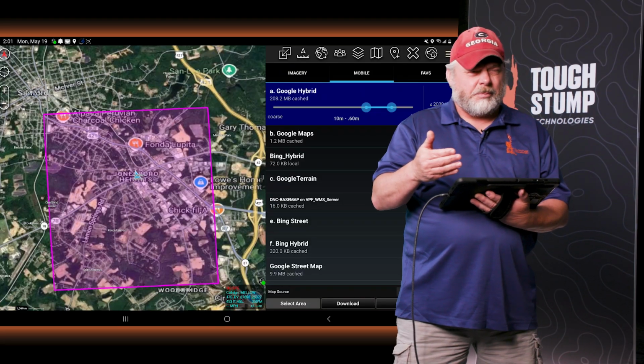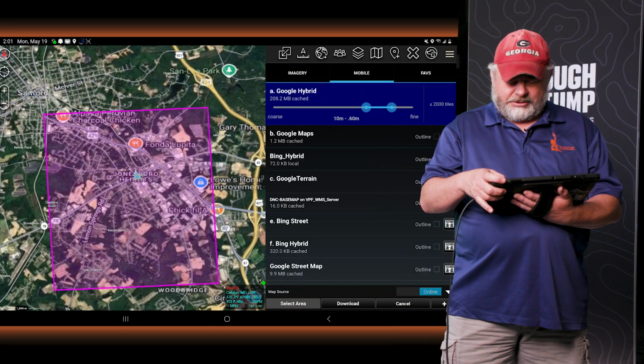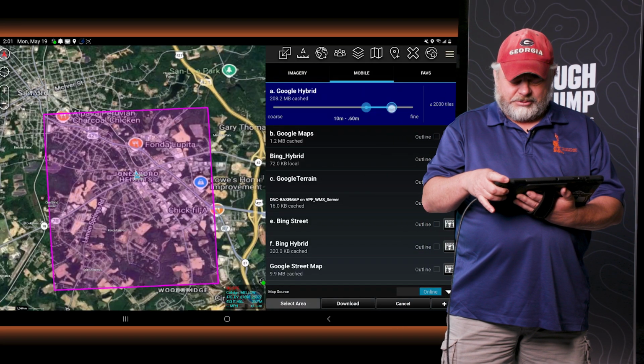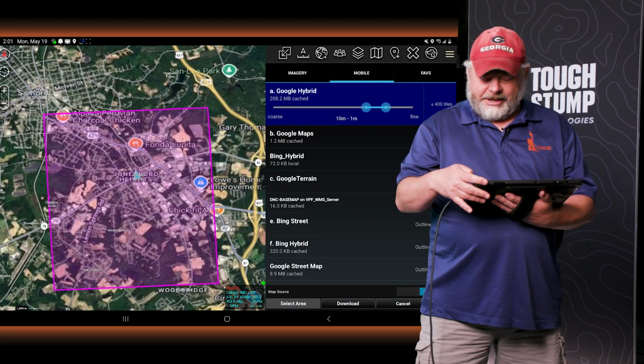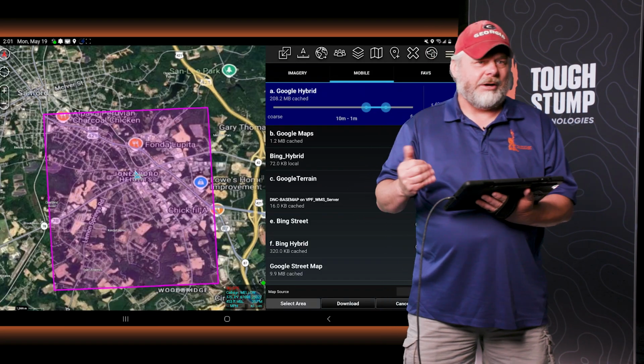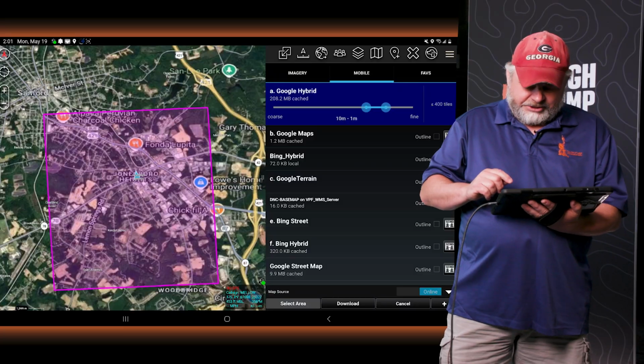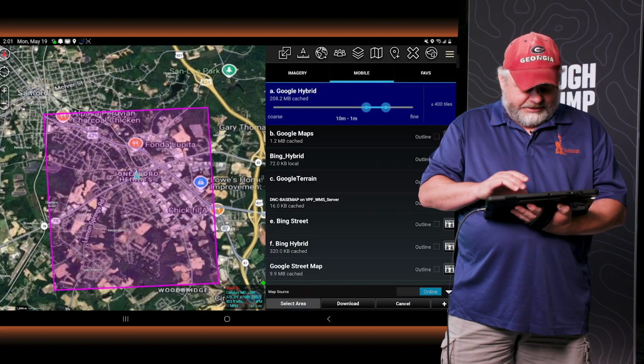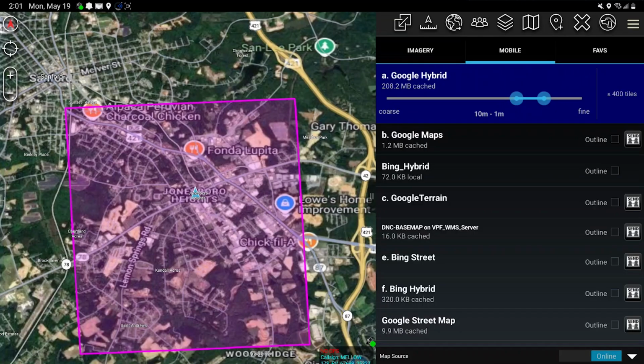But for class purposes, because I'm showing you what to do here, I'm just going to rotate up to 1 meter. And you notice that cut me down to 400 tiles. That's perfect. And so now that I've got this, I'm going to hit download.